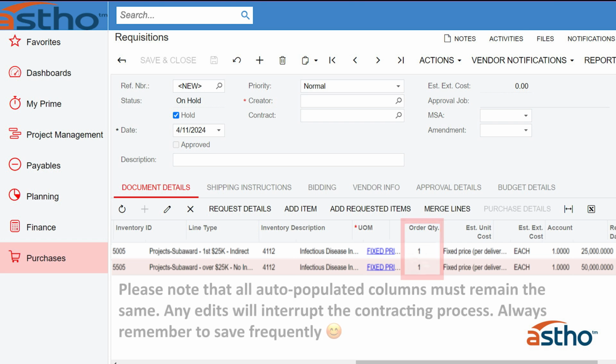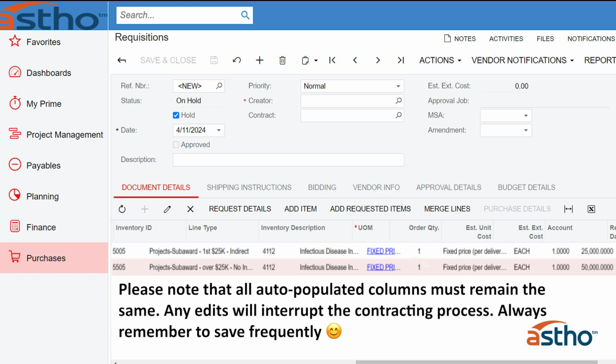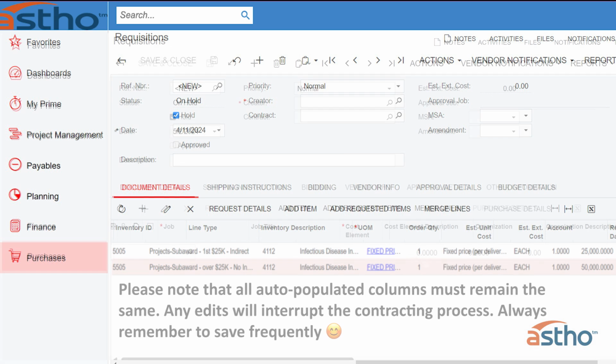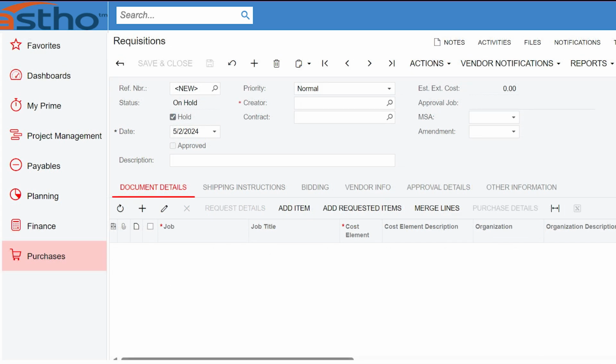Please note that all automatically populated columns must remain the same. Any edits will interrupt the contracting process. And always remember to save frequently. Next, I will go over adding attachments, procurement checklist, and vendor selection.